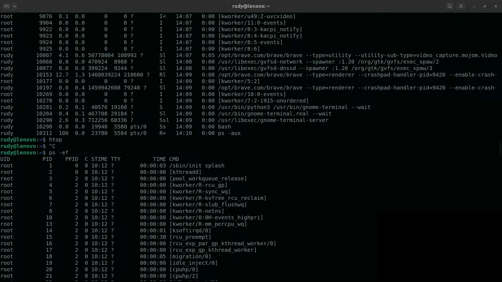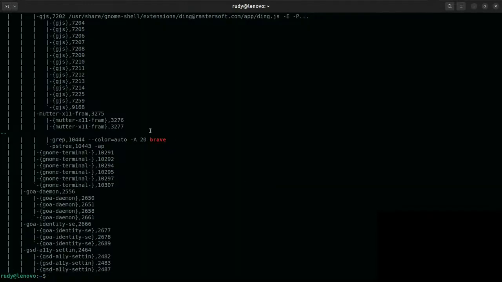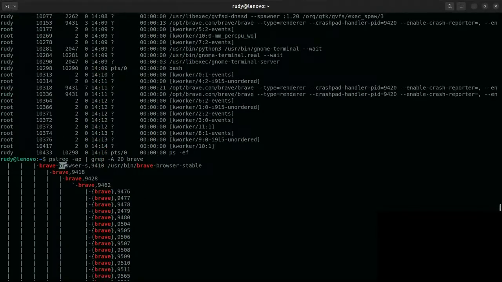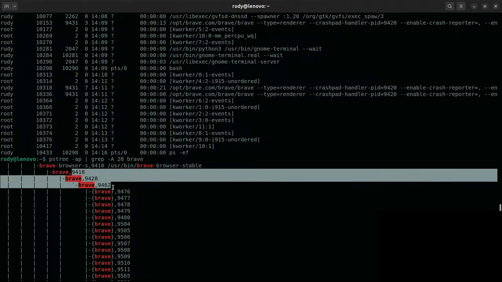My web browser is running and I want to see the tree-like structure of its sub-processes. How? If I type pstree and grep, let me copy this. Enter. So we got a lot. The first one is the one we are running right now.